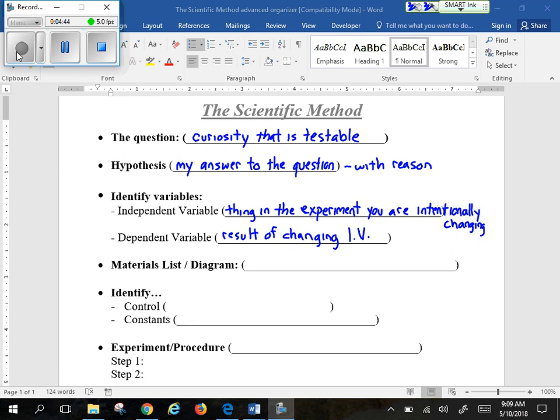You basically, in this situation, have three options. The time can be faster, slower, or the same. So your dependent variable is the result. The time it takes can increase, decrease, or stay the same. You hopefully want one of those times to be lower than the other. Okay? If they're identical, then you might be able to conclude that there is no difference between the two as far as speed goes. Materials list or diagram, pretty straightforward.